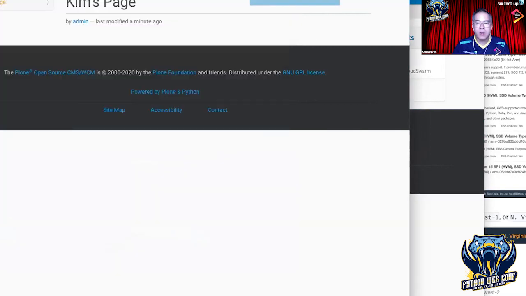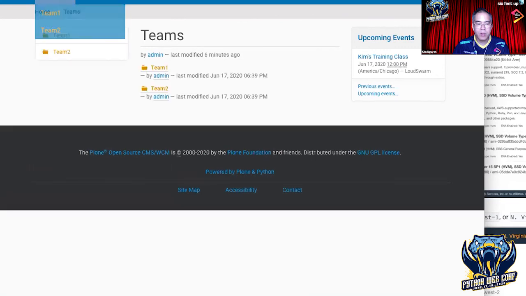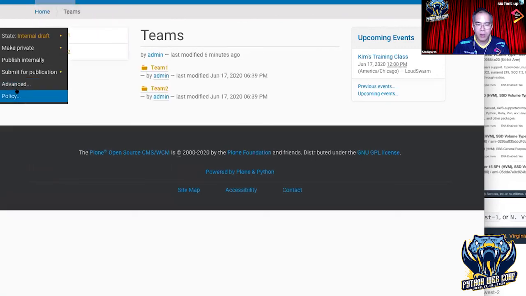I'm going to flip back to this browser window. When we're looking at the Teams page, the Teams folder, it's outside the intranet folder. And let's say we want to enable a workflow policy for it. We could click on the Teams folder and apply a policy here.